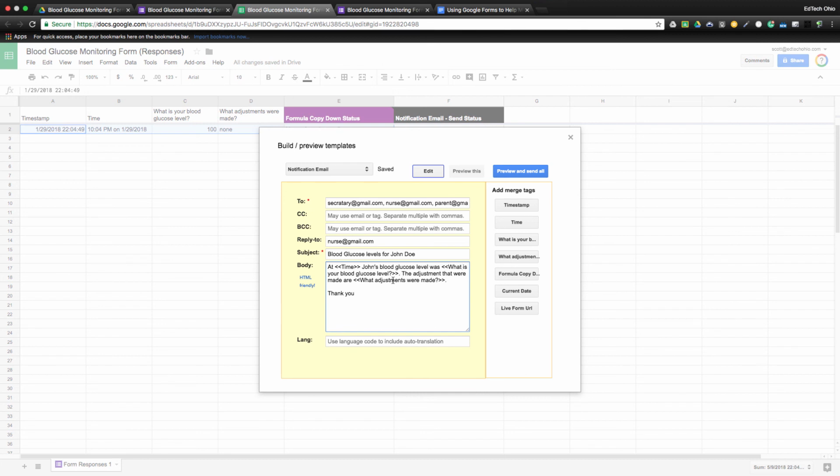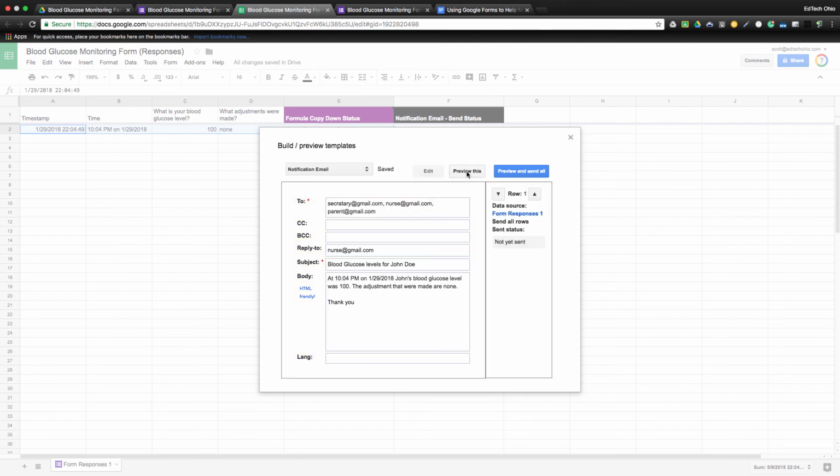So to preview our email with the information that we have in our second row there, we can click the preview button, and as you can see, the email addresses appear here. Reply email address is here. Subject line, okay, and then it's merged over our data from our spreadsheet. So 10:04 p.m. on 1/29, John's blood glucose level was 100. The adjustments that were made are none. Okay, and that's the email.